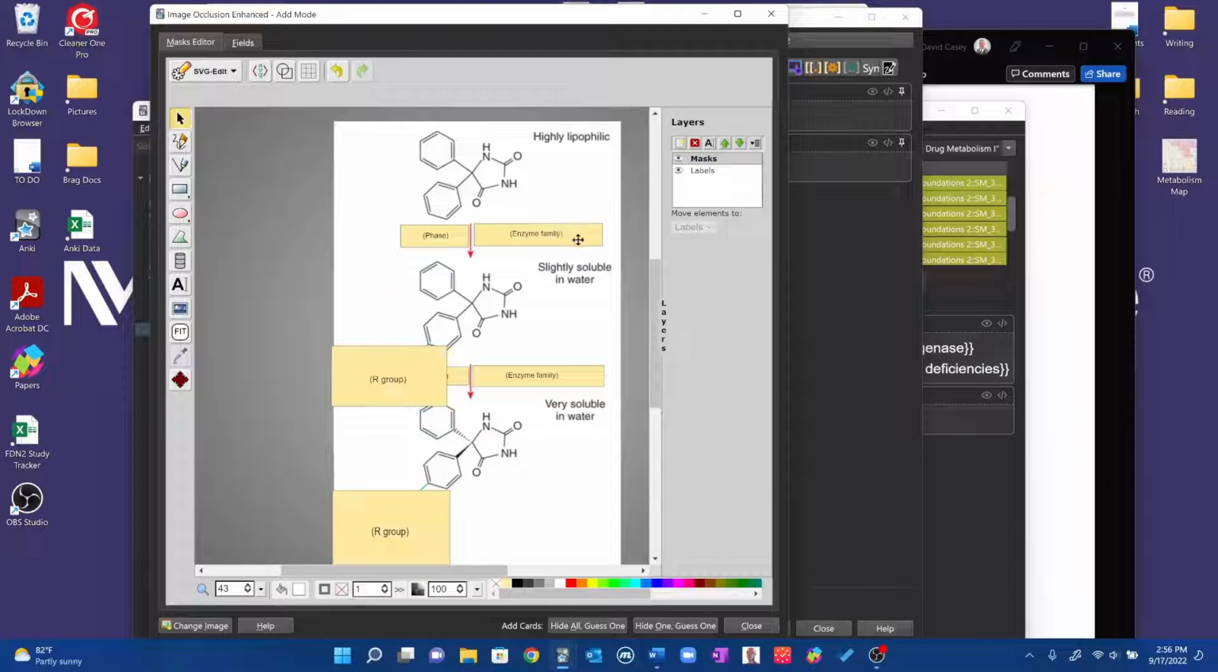So now remember that the phases are both grouped together, and the R groups are both grouped together. When I want to add these cards, I have two options. I can either say hide all, guess one, or hide one, guess one. Hide all, guess one is going to make it so that every time this diagram comes up, everything is hidden, and it'll only show the card you're trying to guess, highlighted in red.